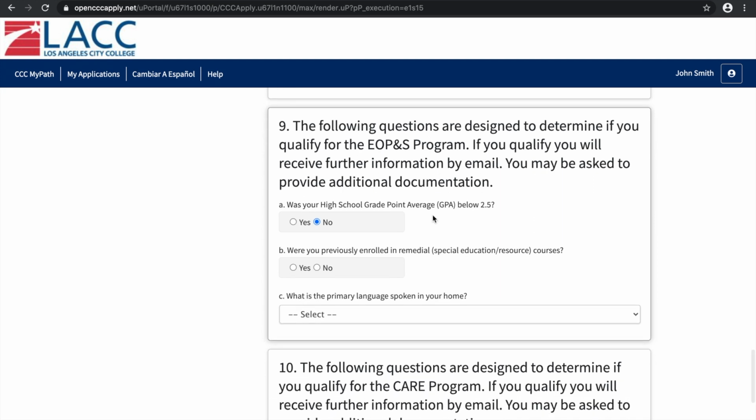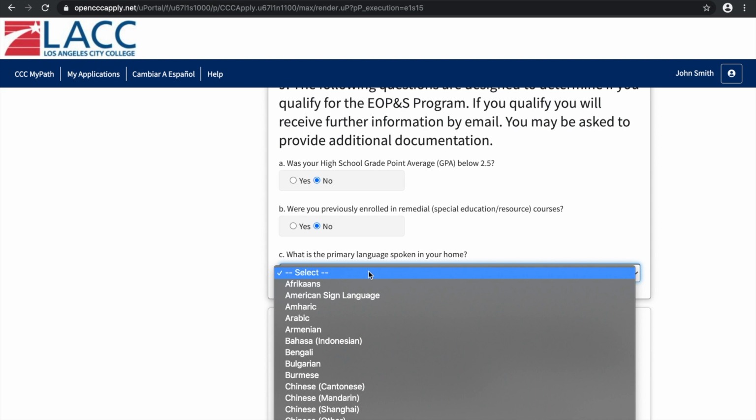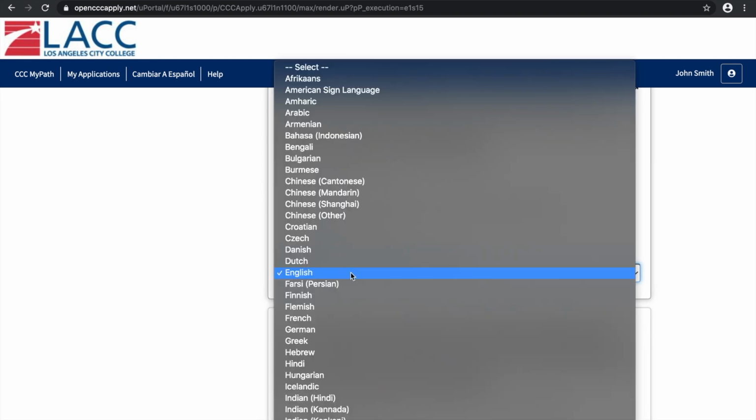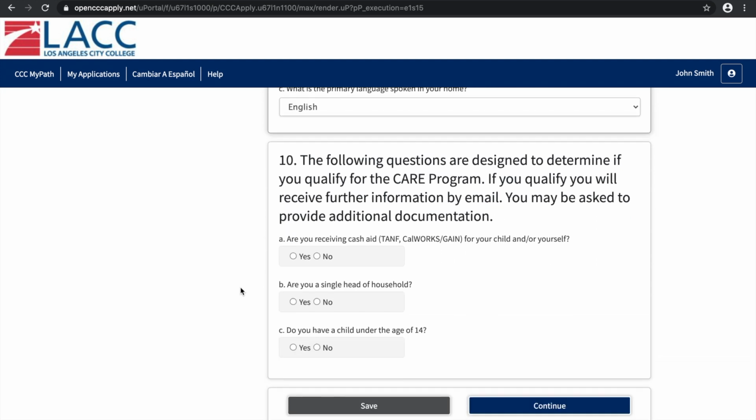And B, were you previously enrolled in remedial, special educational, or resource courses? Please choose your answer. And C is, what is the primary language spoken in your home? When you click on select, you're going to have to choose any of the options that apply to you. I'm going to go ahead and click on English, but of course you have to choose any that apply just to you. And number 10 is asking for the CARE program.